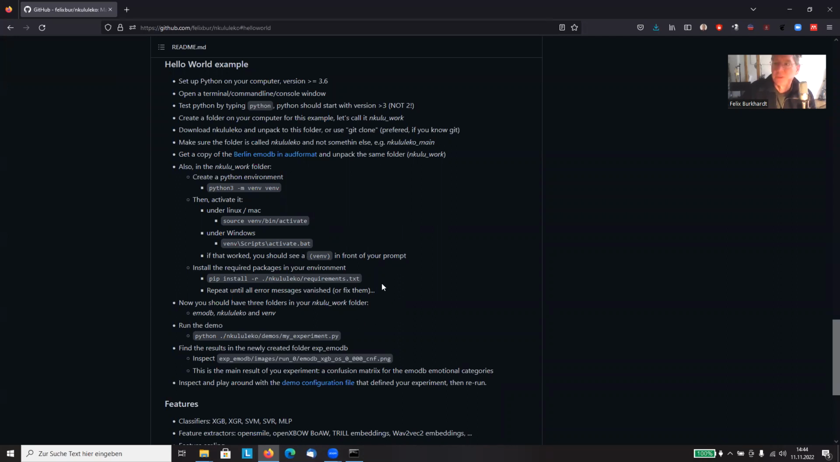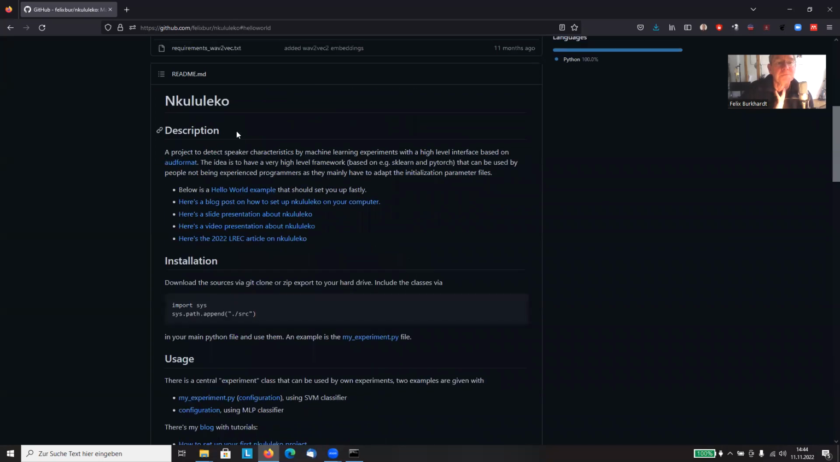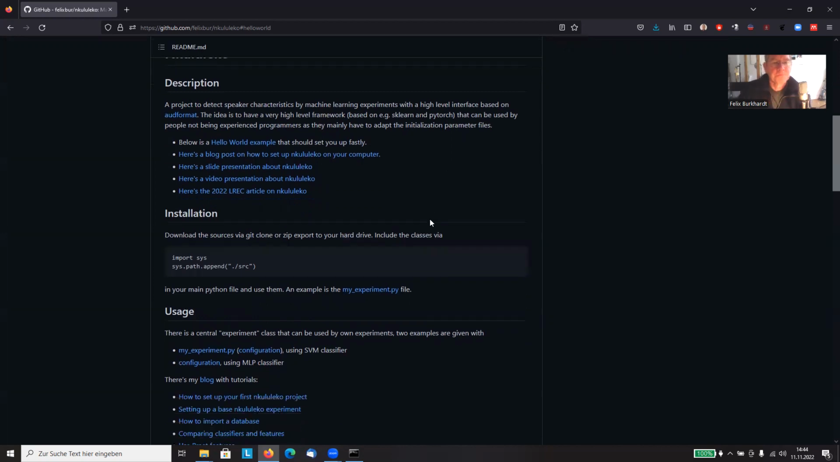Perhaps I can say some general words while we wait for that to finish. So Nkululeko is a software to detect speaker characteristics, so something about a speaker, by machine learning experiments with a high level interface. And the idea is to have a very high level framework based on other Python packages. It can be used by people not being experienced programmers because you have to adapt an initialization parameter file that I show you later. Let's see how far we are.